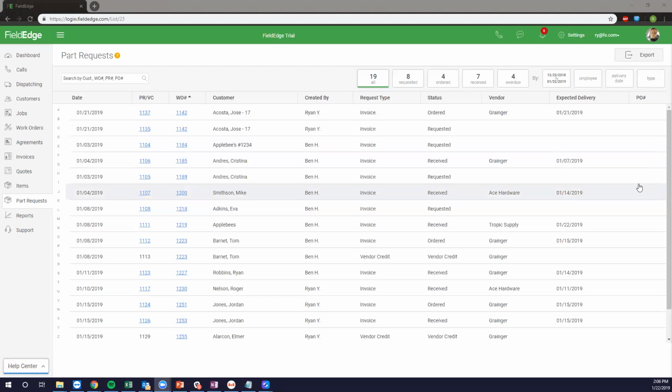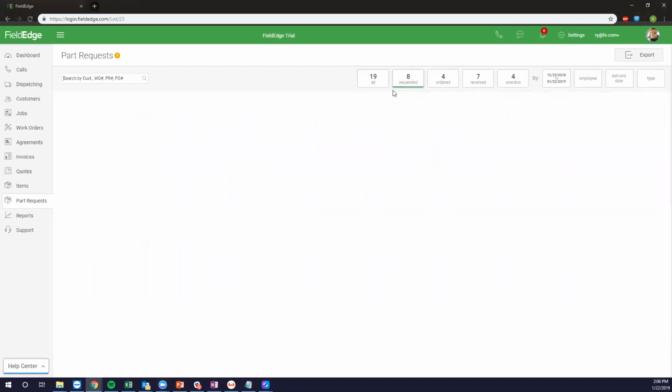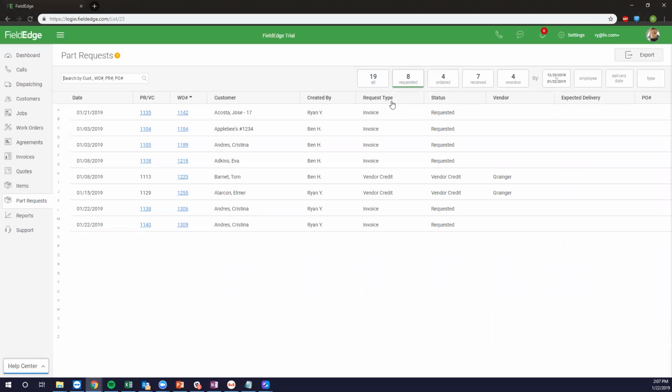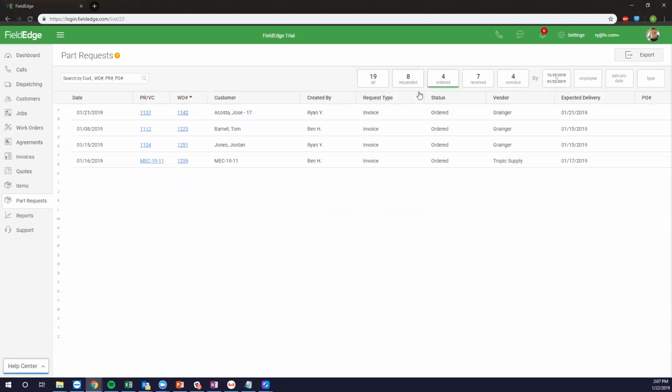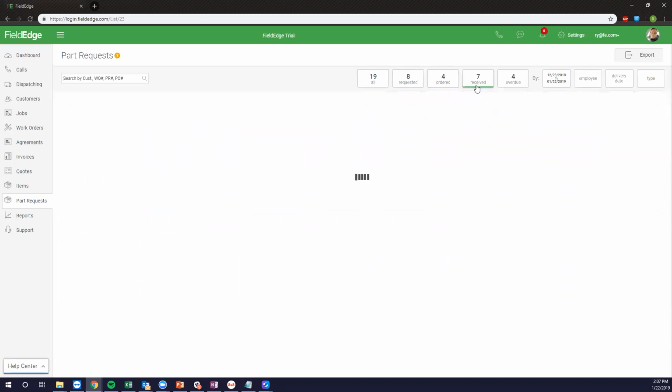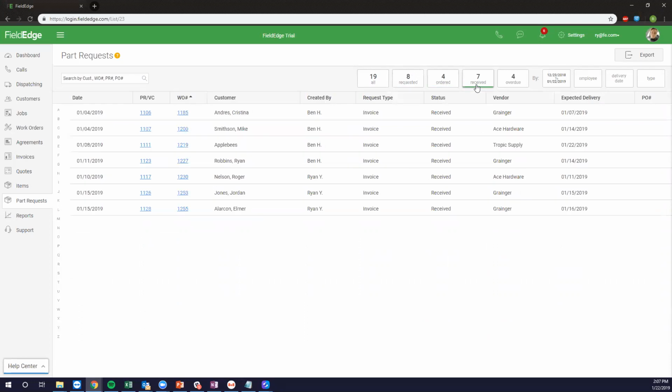All right. So up across the top, a couple of handy views here. I can click on requested. This is going to show me anything that's in a requested status. Same thing for ordered, which will be anything in an ordered status, so we've actually talked to the vendor. We've said, we need to get these parts. Then received is going to show us any of these that we've gotten, where we've gotten those parts back from the vendor.